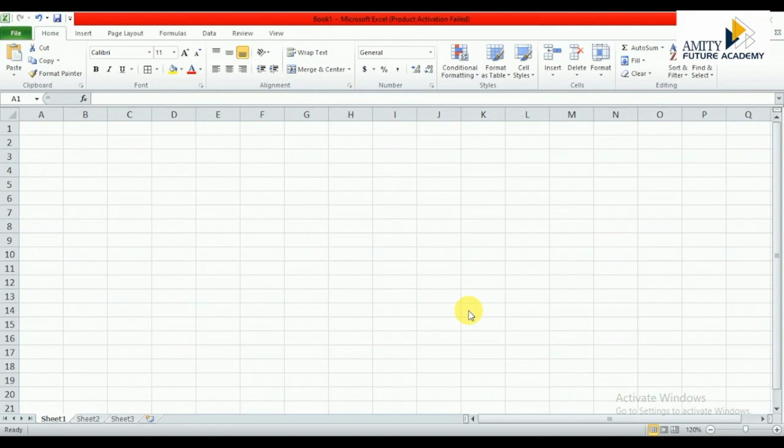So now let's begin and look at the layout of Excel. When you open Excel, first you will be able to see at the top of the page a bar in red. That bar is known as the quick access toolbar.